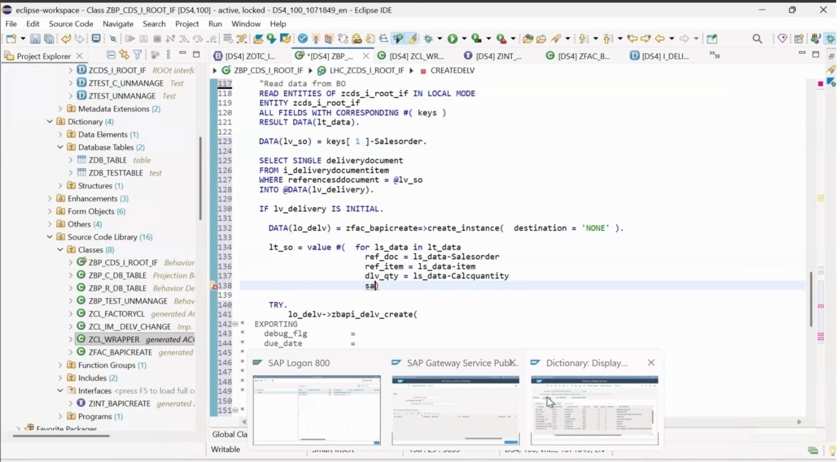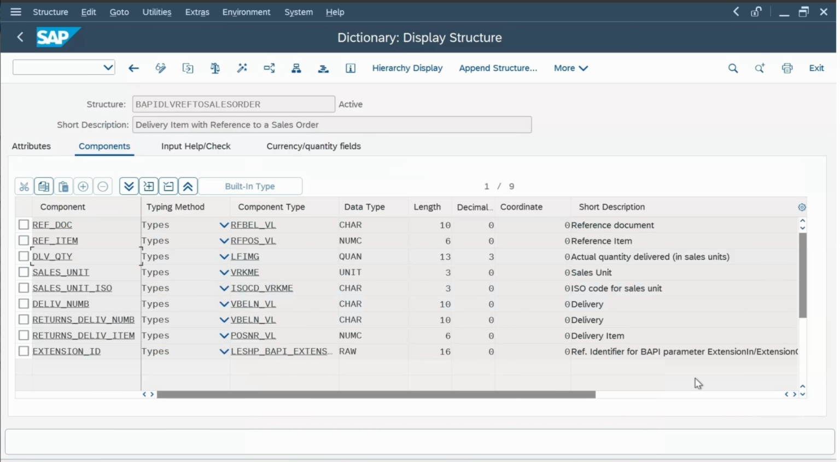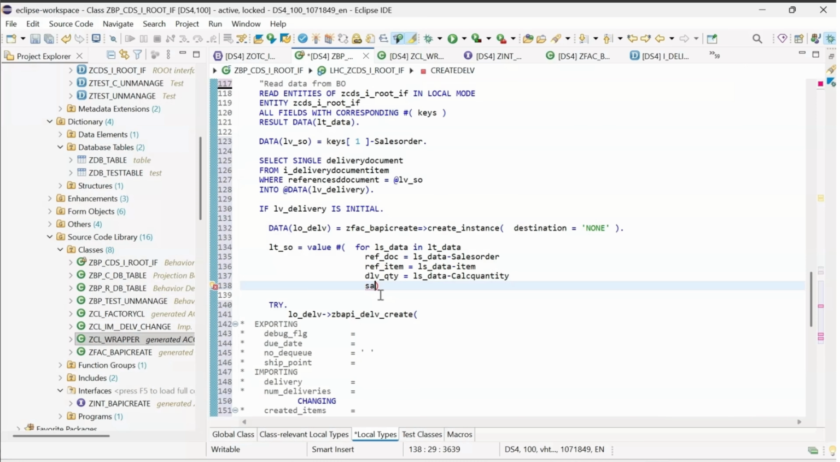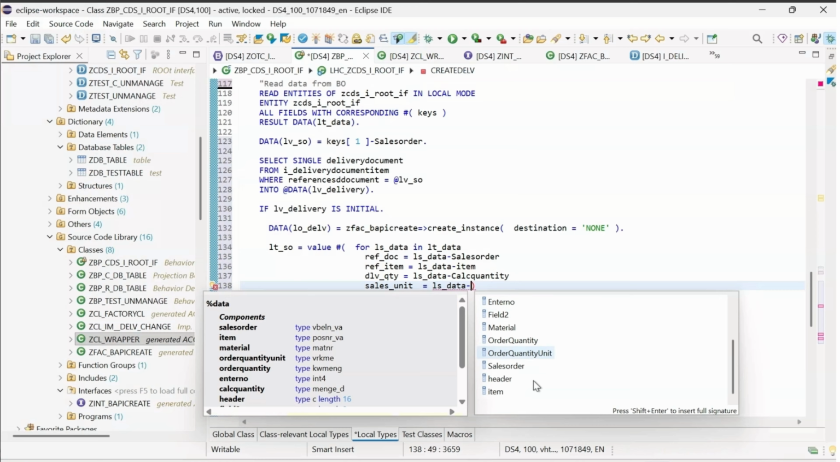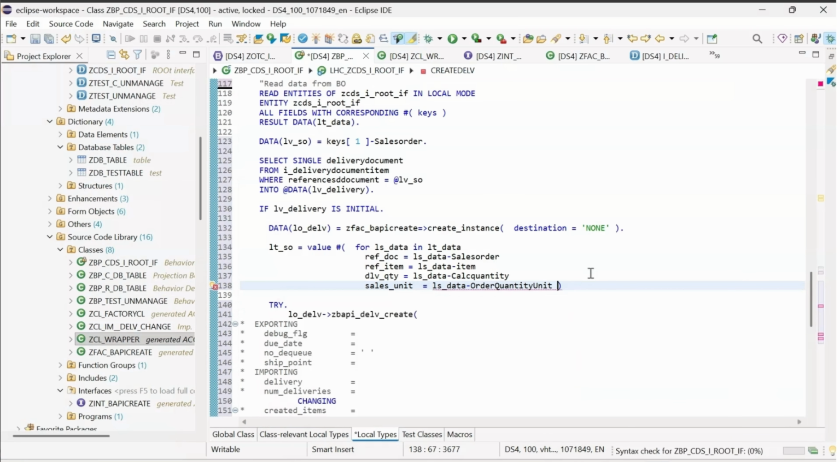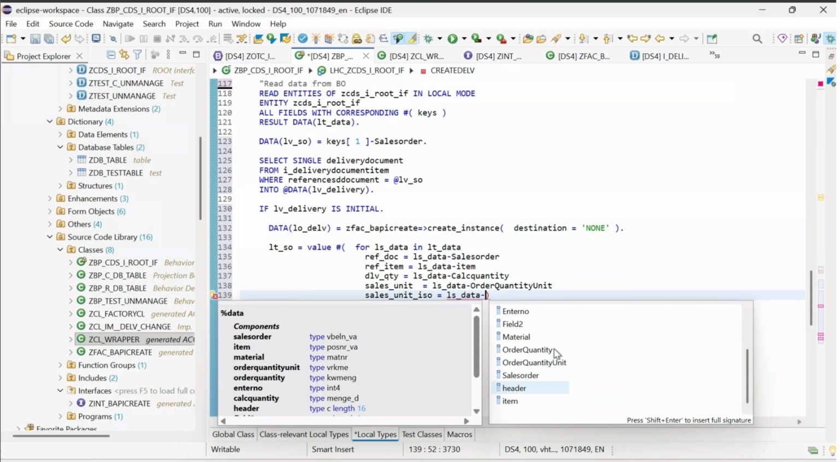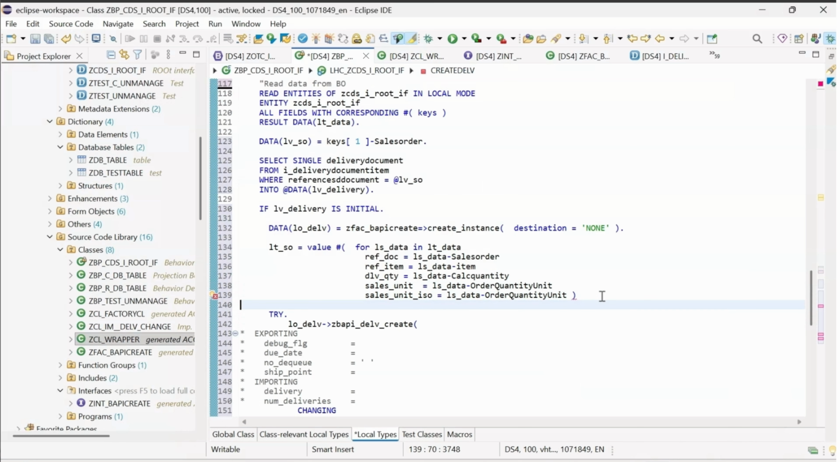Some unit was there. Yeah, sales unit and sales unit ISO you have to pass. Sales underscore unit, ls underscore data of, and sales unit ISO. These are basically units. So I am passing the order quantity unit. That's it.